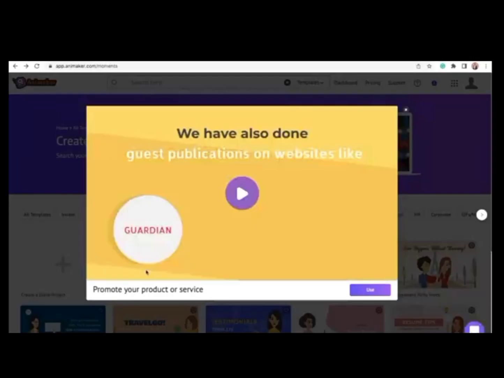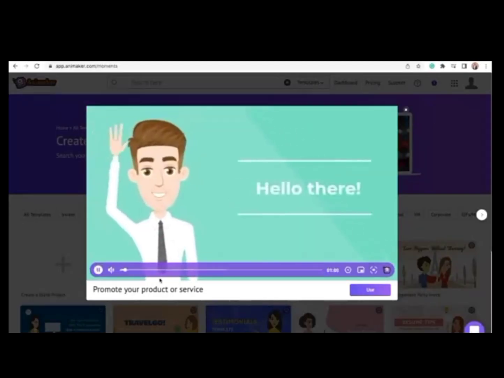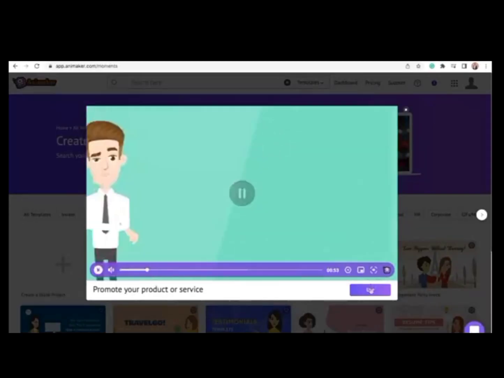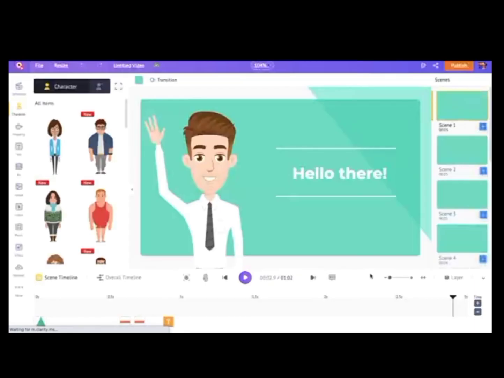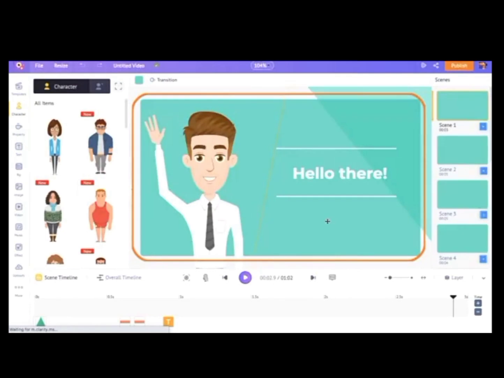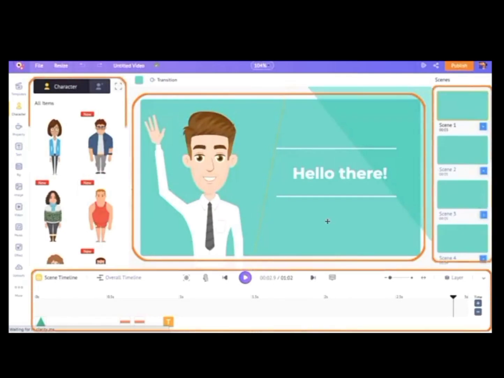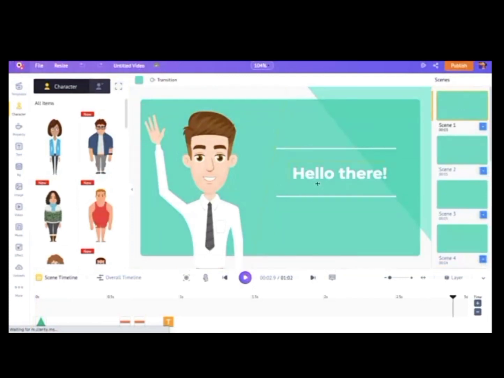Once you select a template from the templates page, it will open as an editable Animaker project. Once the template opens, this is how the interface of Animaker will look. It is divided into 5 simple parts. In the center is the workspace, the place where you'll be creating your video.